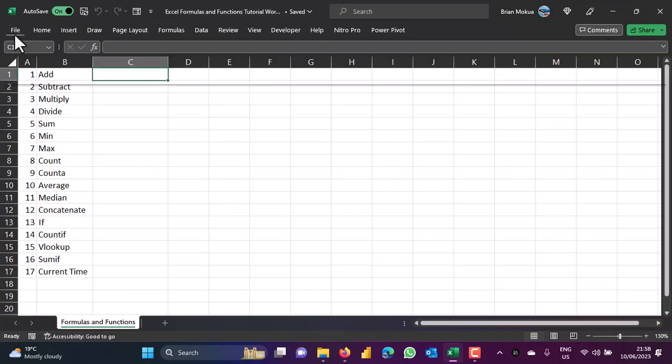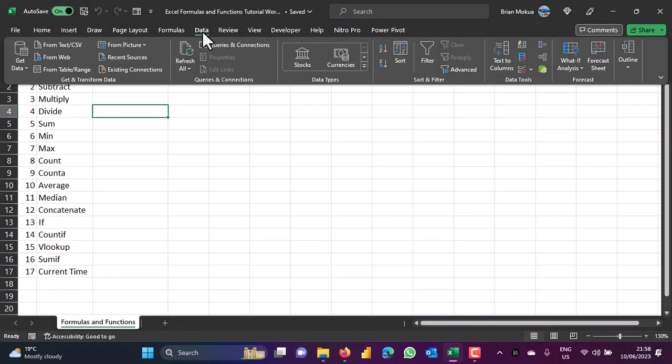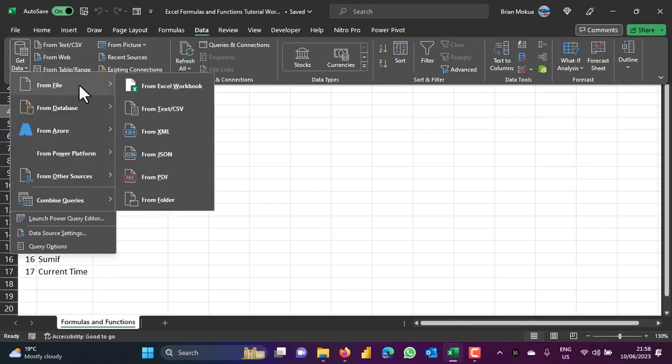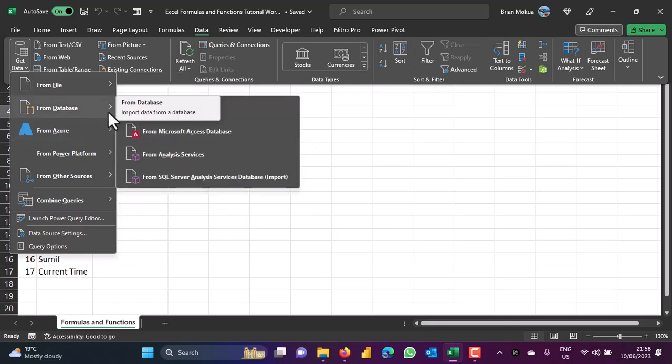So the sixth use case for Excel is collection and verification of business data, and that will use this Get Data function on the Data tab. Then you can choose from file, from Excel workbook, from CSV file, from PDF, from folder. You can even import from a database. Any data that is stored in any other format can be used in Excel.